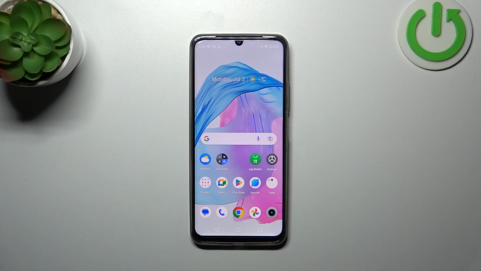Hi everyone, in front of me I've got REALME C53 and let me share with you how to block a number on this device.